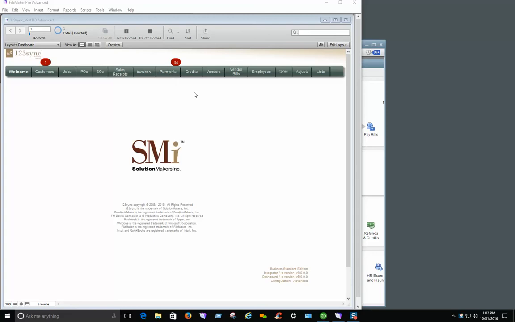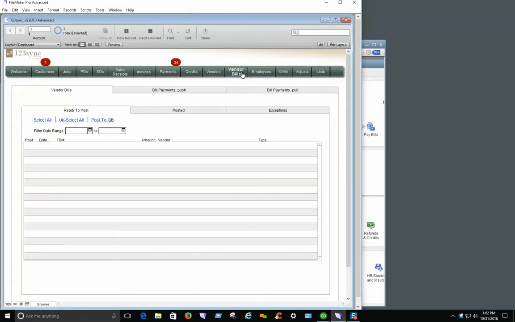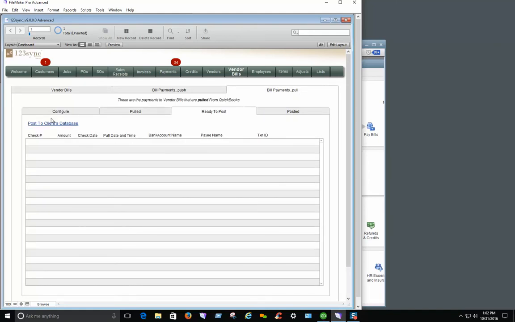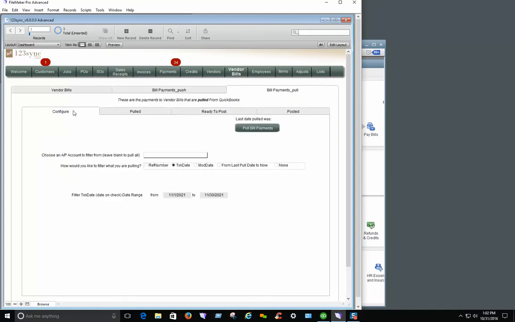Now we're going to talk about another advanced configuration option that is under the vendor bills section called BillPaymentsPull. In the BillPaymentsPull section, we have the configure option very similar to our customer payment pull. Anytime we talk about pull, we mean we're pulling data from QuickBooks into 123Sync. So we have some options here in order to filter our query.